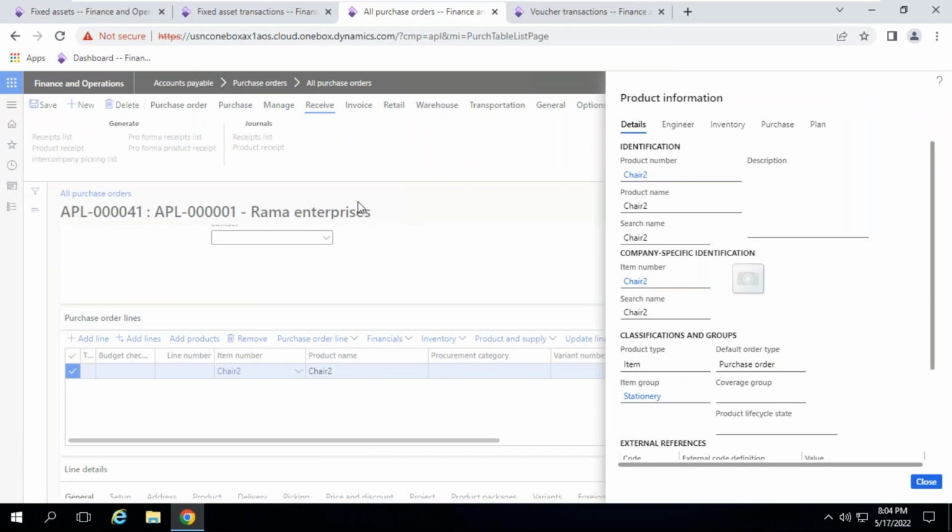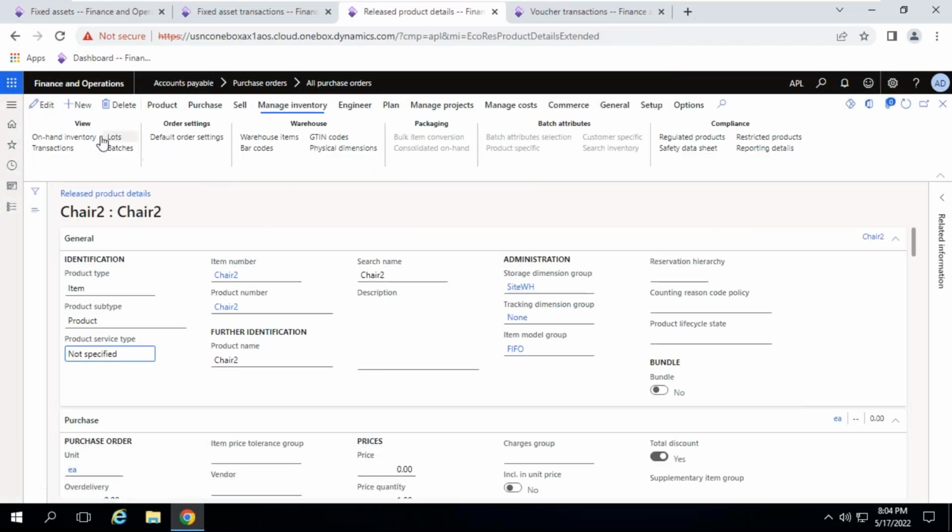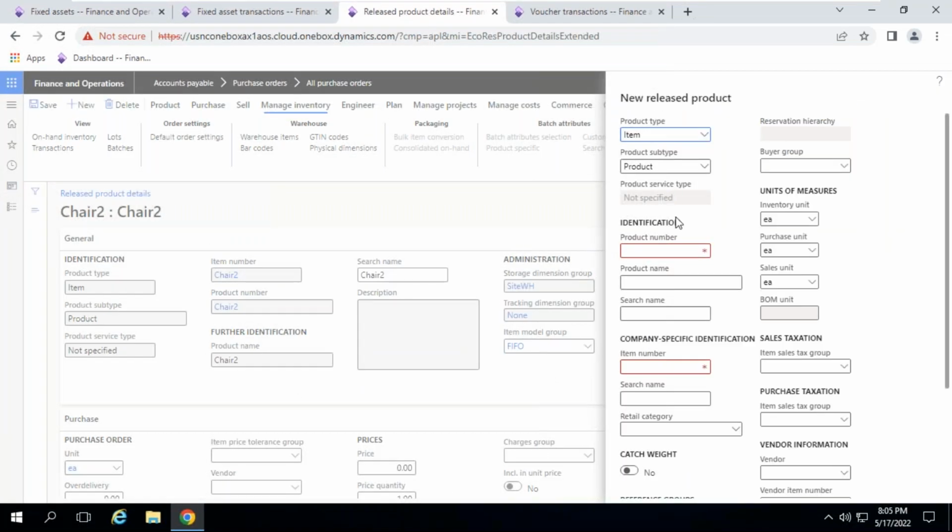Sir, are site and warehouse a mandatory dimension? For every transaction, site and warehouse is mandatory. It is a must.